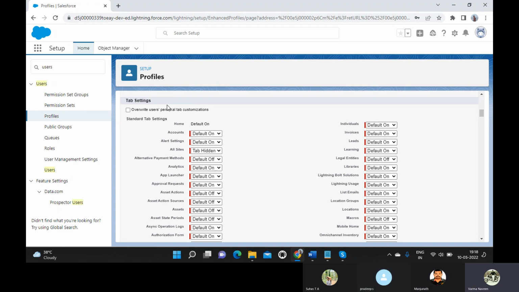Guys, the tab settings, when creating an object, we have created a tab also, right? To enable it in the app. You guys forgot. What is default on, default off? You guys remember? Yes, Naman.